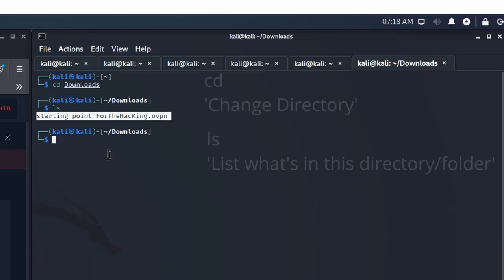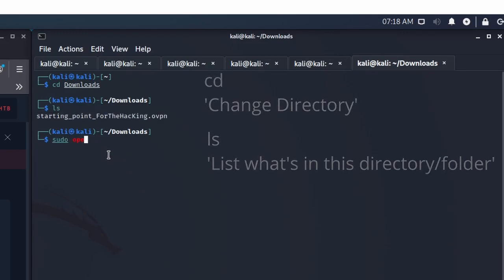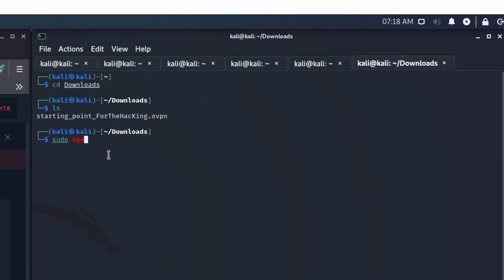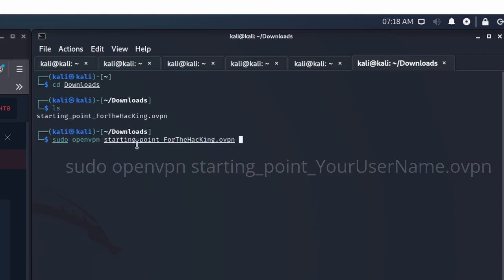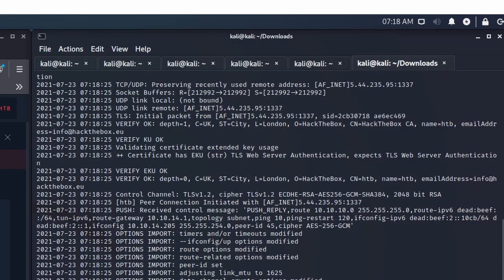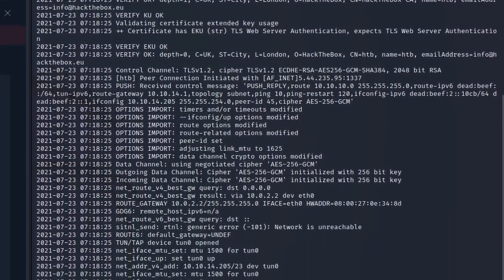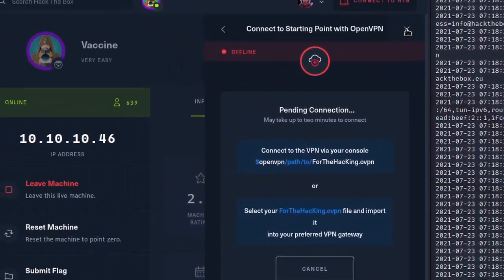ls is to list what's in the folder, and in the downloads folder we've only got that one file. So we need to use sudo because it requires administrator privileges. We're going to use the program openvpn, and the file is the one called starting point, which will be your username.ovpn. Because we're using sudo for the first time, it's going to double check that you're responsible and ask you for your password. Then it's done, because it'll say Initialization Sequence Completed. On this Hack the Box webpage, you should see that it'll go green in a minute.